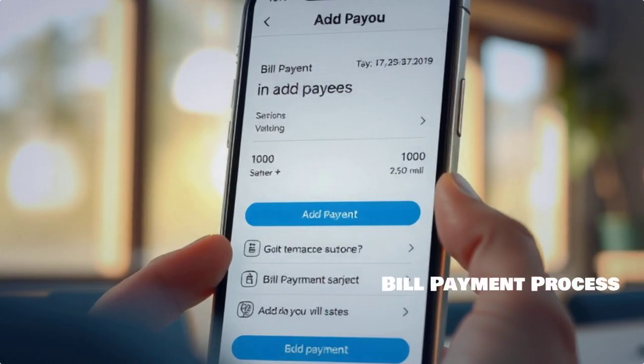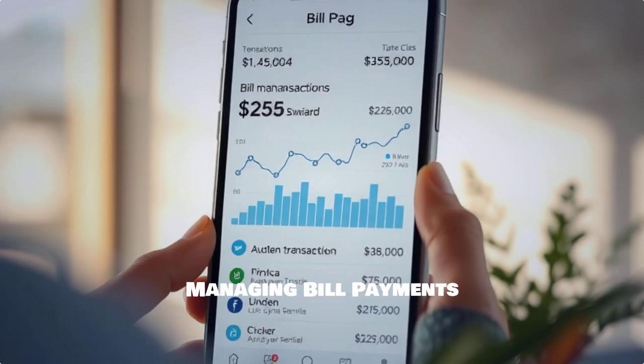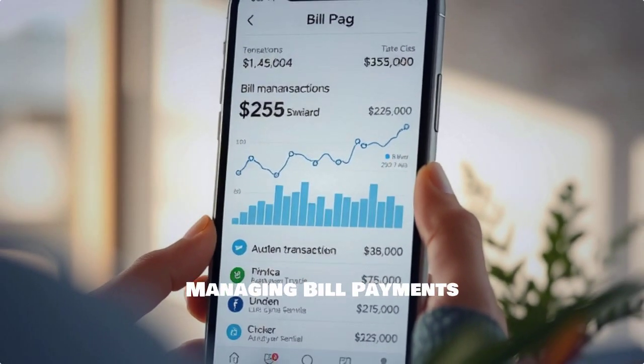Paying your bills has never been easier. We'll go through the process of adding payees and scheduling payments. Stay on top of your bills by managing payments directly through the app. Here's how you can track and modify your transactions.